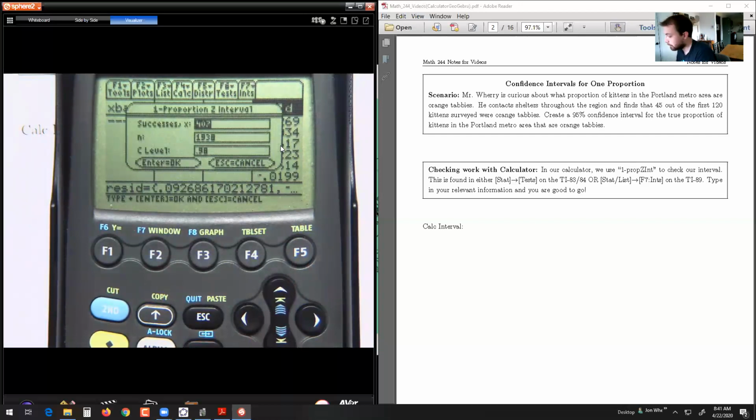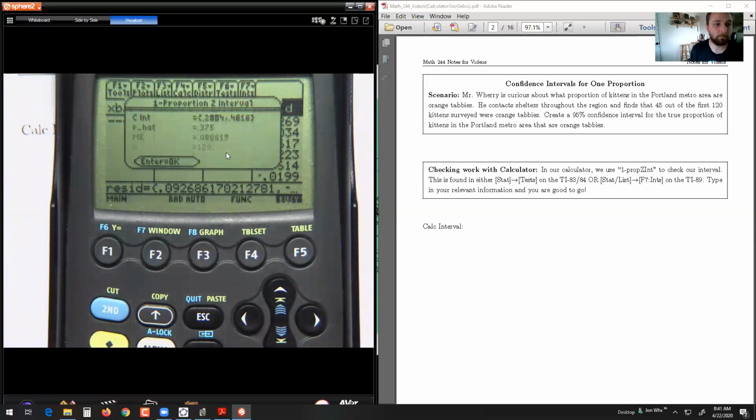Number of successes, okay, I knew that was 45 successes. Number of trials was 120. This next part is important where it says confidence level. I want to be 95% confident, so I'm typing in 0.95. I need to type in a decimal because if you type in 95, it thinks you mean 9,500. So it's assuming that you're writing these things as a decimal. I hit enter and enter again.